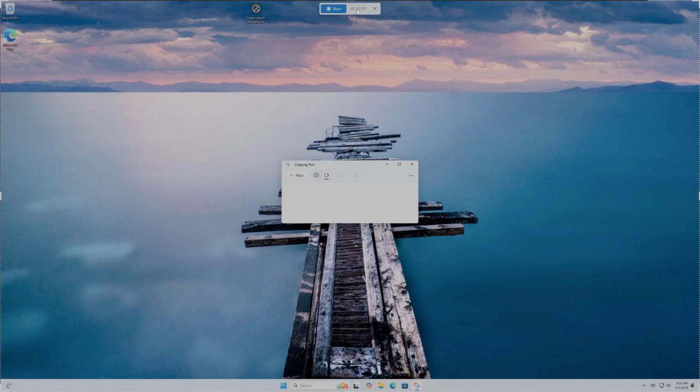Click Start, and a countdown will begin before the recording starts. At this point, everything on your screen will be recorded. You can open folders, navigate through apps, browse the web, or do anything else you need to capture.